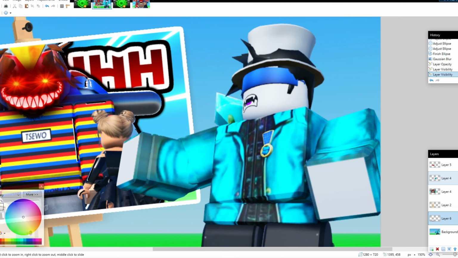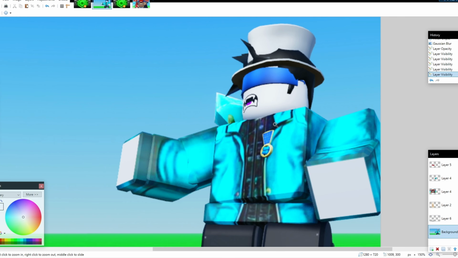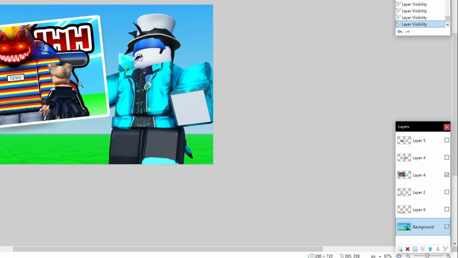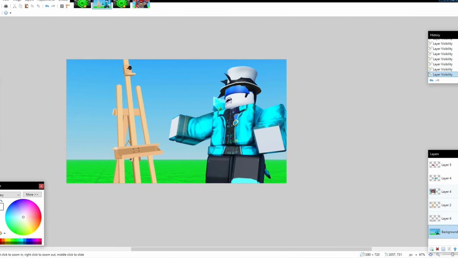Now let me get rid of pretty much every single layer. I'm not getting rid of them permanently, I'm just hiding them. Basically click these boxes to hide layers. I can have certain layers show up, like this one. This looks really weird. Same with just the canvas, kind of strange, and also just the shadow for the canvas.